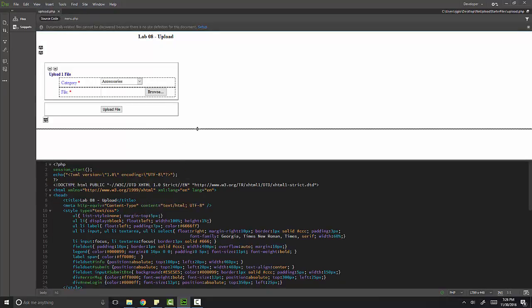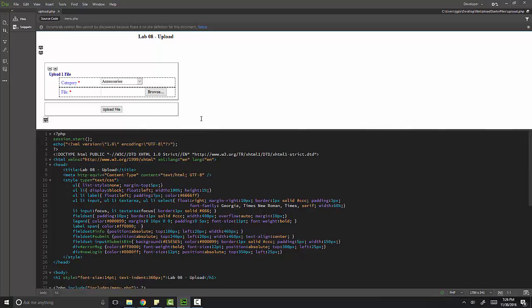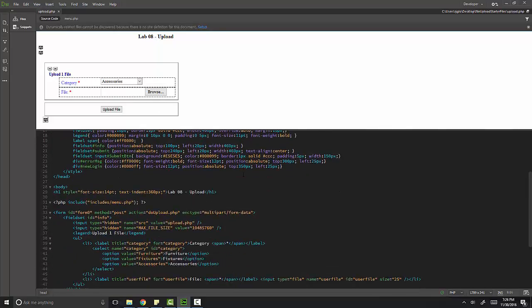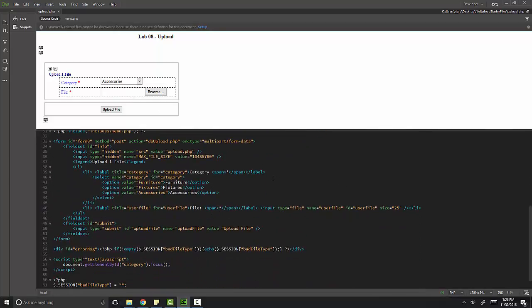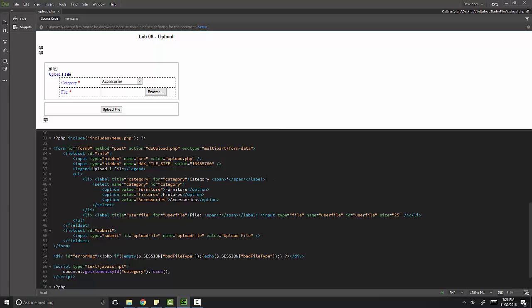Upload.php. This is the page, as you can see, that we looked at in the browser. If we come down in here, you'll see there are some things that we need to just notice for right now. The first thing is that we are submitting to, we have form ID equals form 0, method equals post. We're submitting to a page called doupload.php, and this right here is very important. The encryption type must equal multipart/form-data.